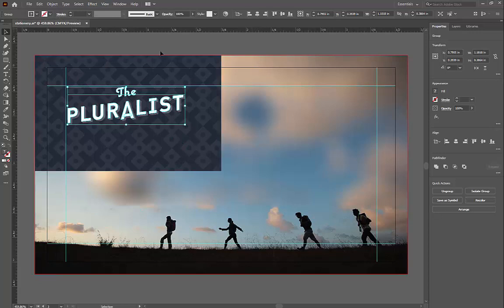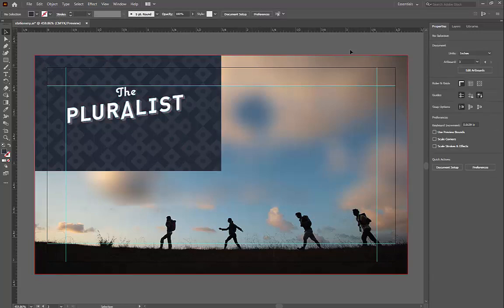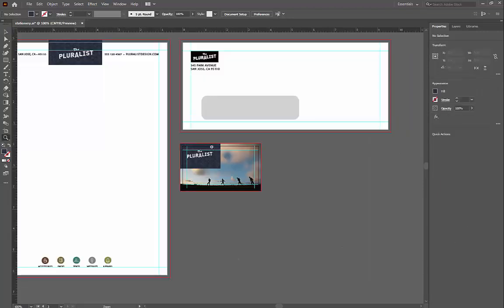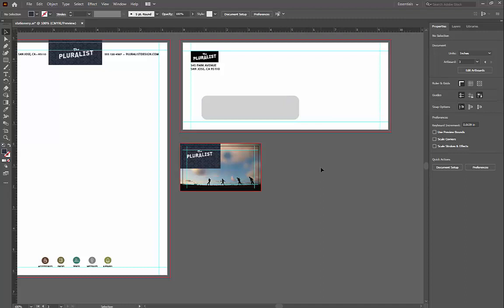So I'm done with that portion of it. What I'm going to quickly do now is copy and paste, using Alt drag, some of the material from the envelope. So I'm going to double click on my magnifying glass to zoom out. I'm going to click on my selection tool.